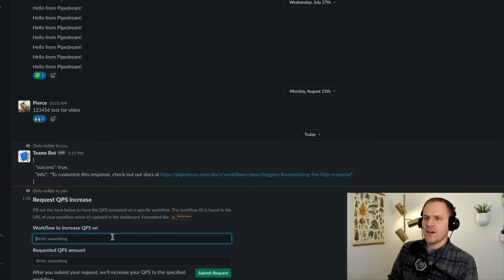Perfect. Okay, so we have a really basic form, and let's pretend that we're going to ask for an increase on this workflow. We want to increase it to, I don't know, 30 queries per second, 40 queries per second. Now, we need to be able to listen to interactivity events.